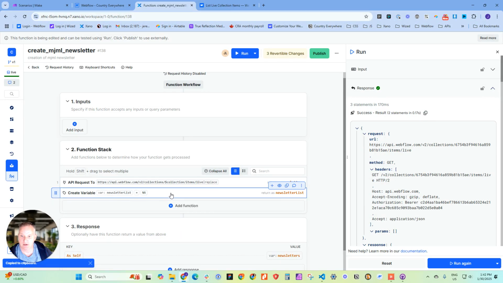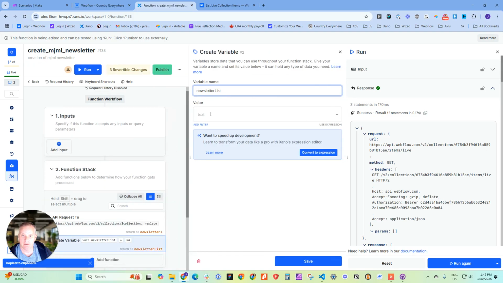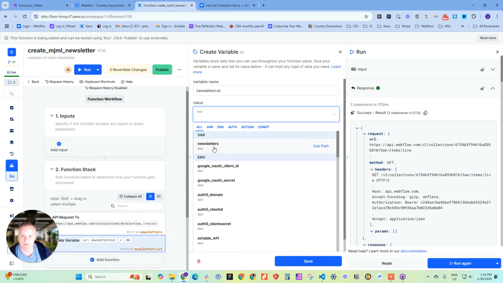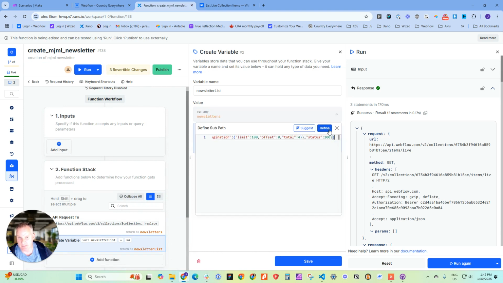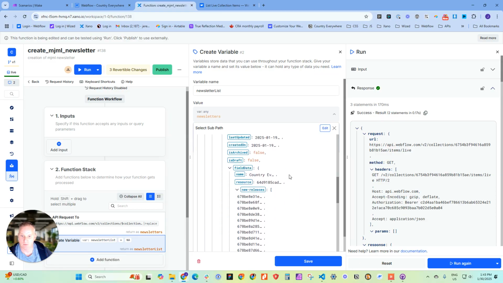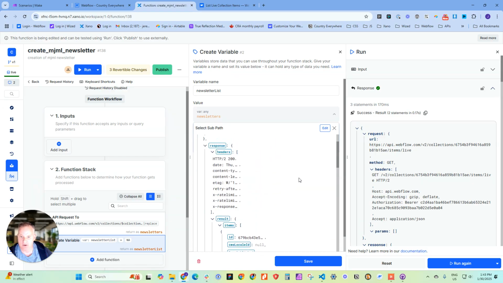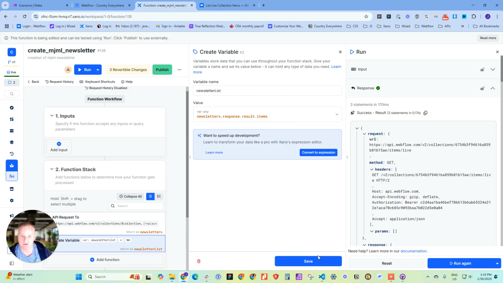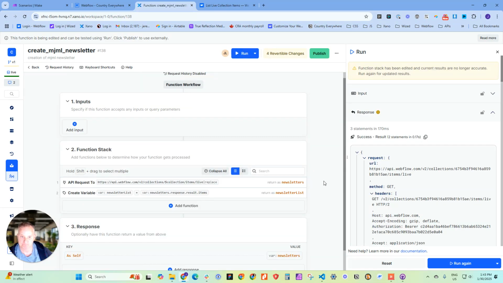And then in creating the variable here, in the value, we have our newsletters, but then we want to hit the subpath. We're copying and pasting that subpath in. Maybe it did it automatically for us. And then we hit define, and then it separates this into what we want. And what we actually want are the items. So if we go, we see we get a response, we get a result, and we want the 4 items. So that's what we want out of this. So we're going to save this.